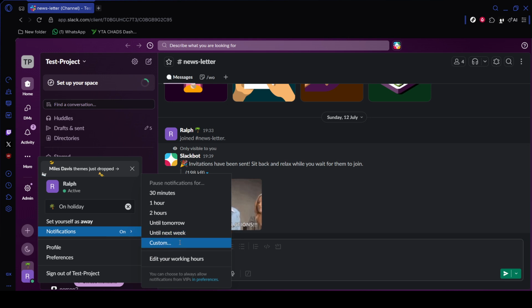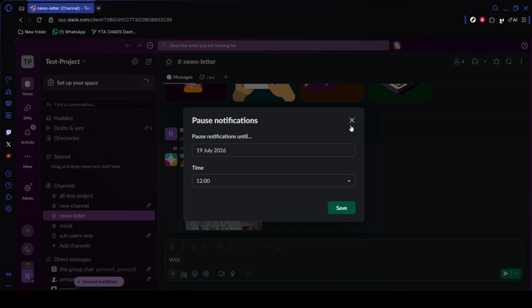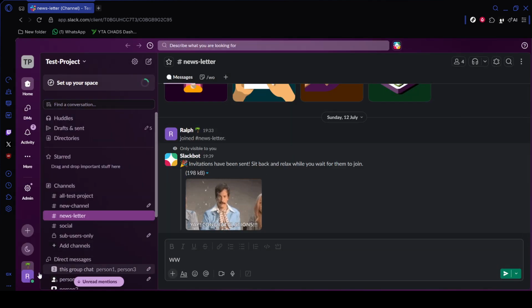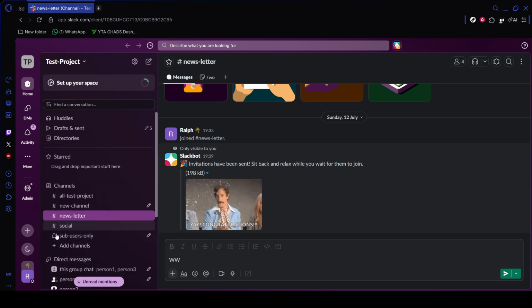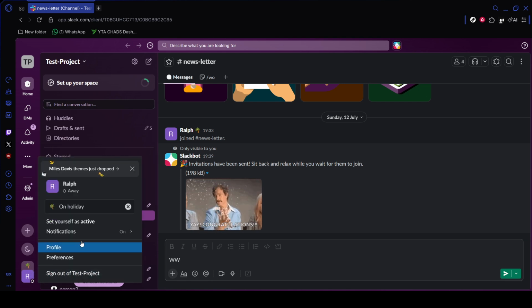If you prefer using keyboard shortcuts, there's also a faster way to toggle your presence without using the mouse. On Windows, press Ctrl, Shift, and Y at the same time. On Mac, press Command, Shift, and Y. That can be a great time saver if you switch your availability often during the day.